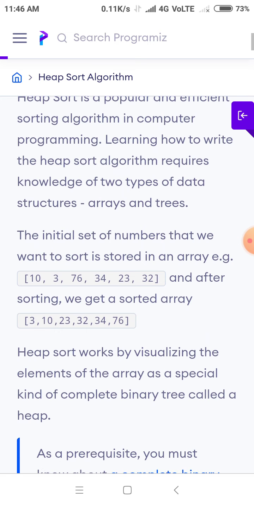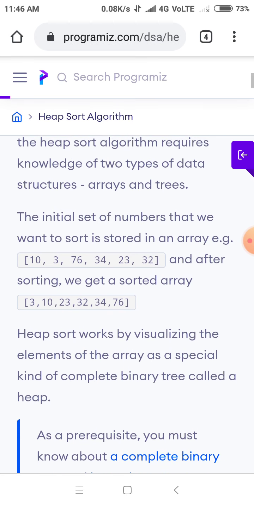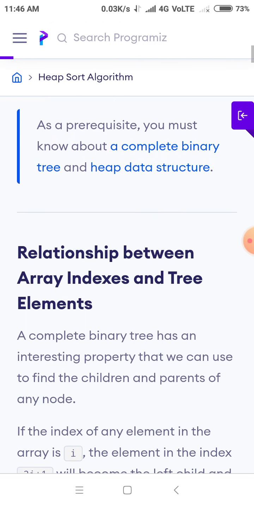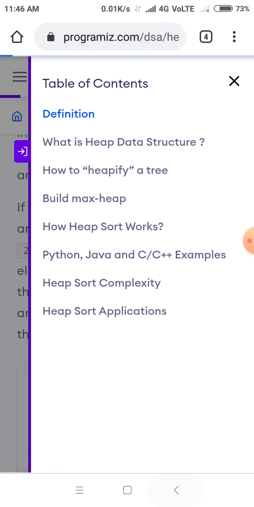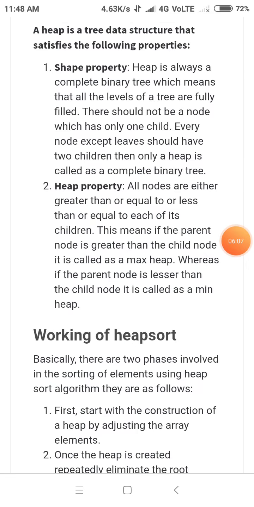Now heap sort works by visualizing the elements of the array as a special kind of complete binary tree called a heap. A heap is a tree data structure that satisfies the following properties. The first one is the shape property and the second one is the heap property.